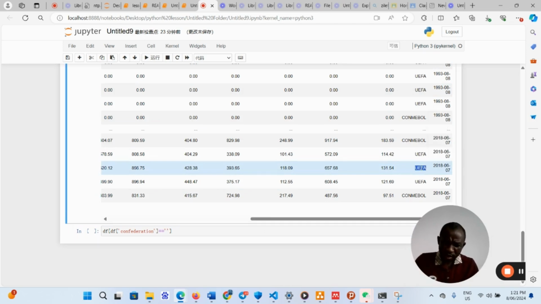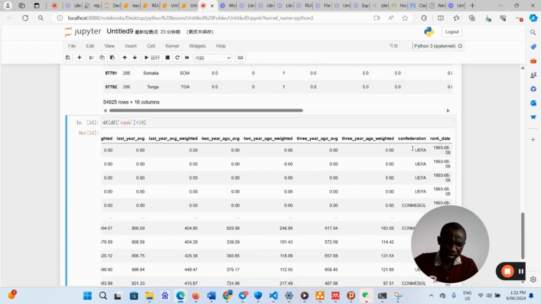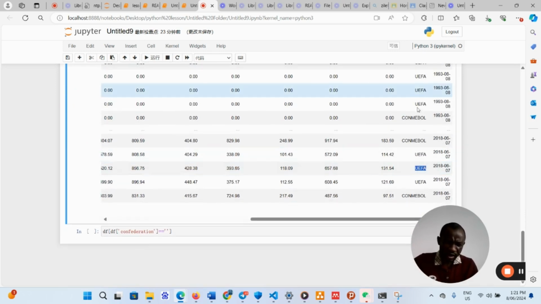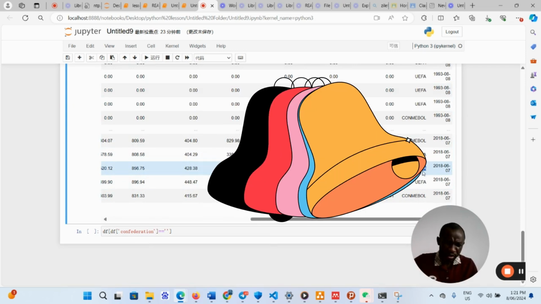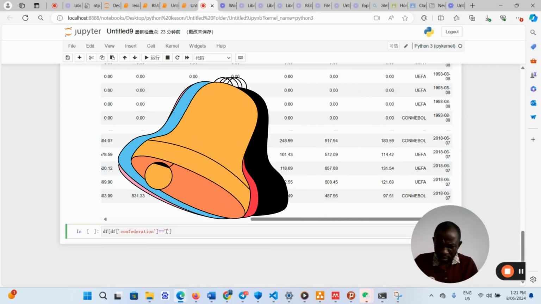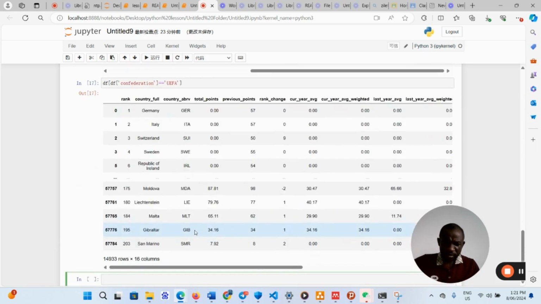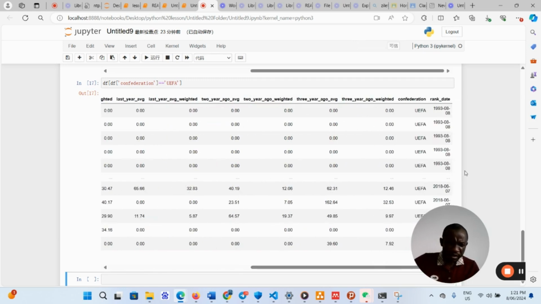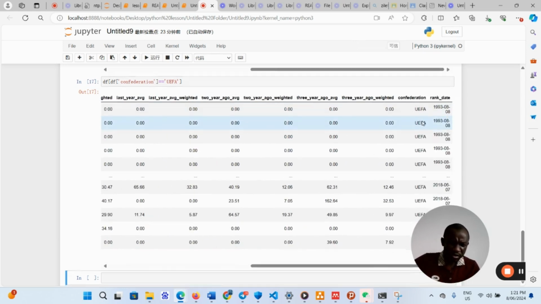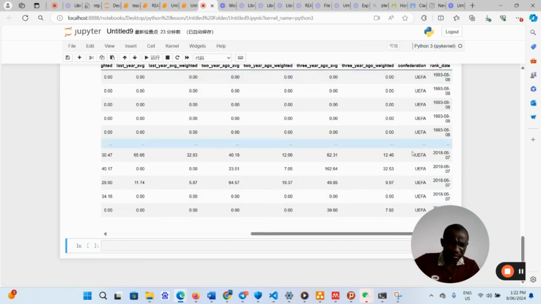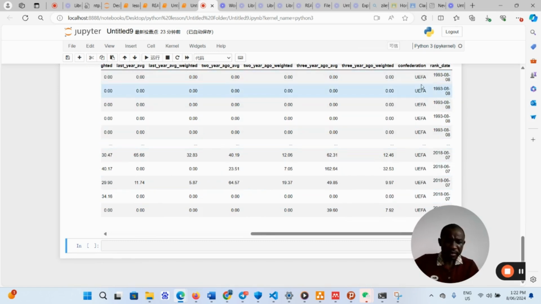So now at the column of configuration, how many UFA? Only UFA. We need only UFA. UEFA, that's UFA. So we copy it and paste it here. Are we there? Then we run it. Okay, now at this point, we come here to verify at the level of configuration. What are we seeing? Only UFA, because why? We asked our data frame to give us only UFA.